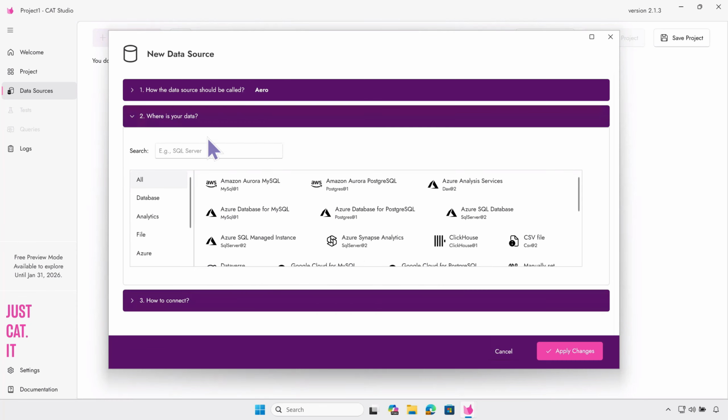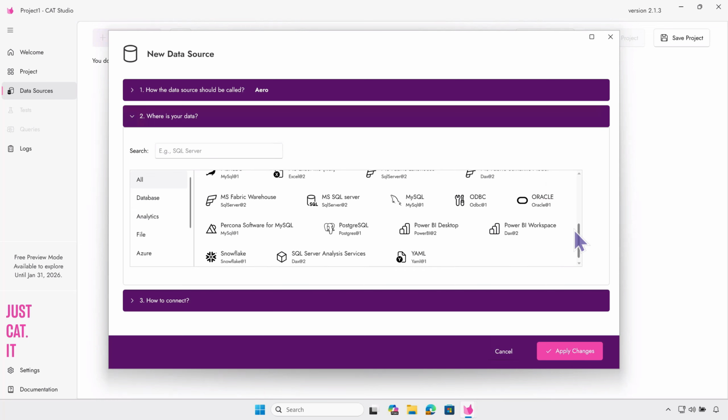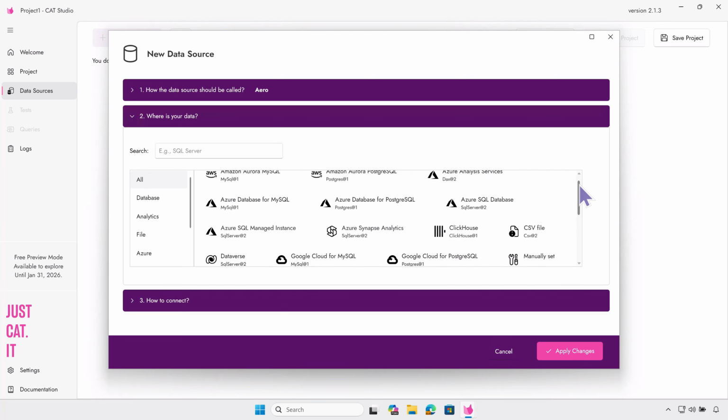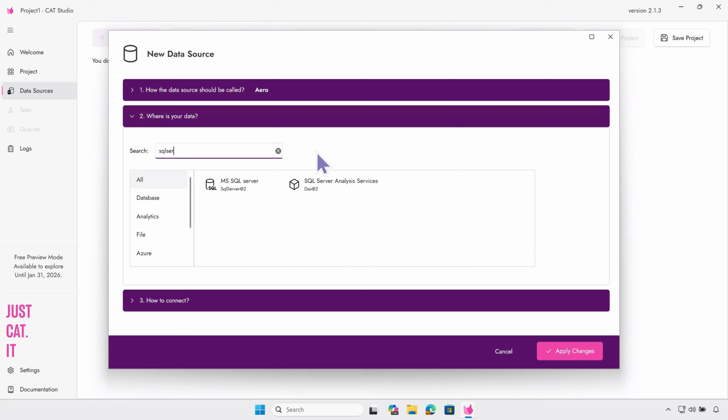Second, you need to provide what type of data you want to test. Cat can connect to a variety of sources. Relational database management systems, for example MySQL or MariaDB, data analytics platforms, for example Power BI or Snowflake, files like Excel or CSV, ODBC sources, and others. For this example, I'm going to test data in a locally running MS SQL server.